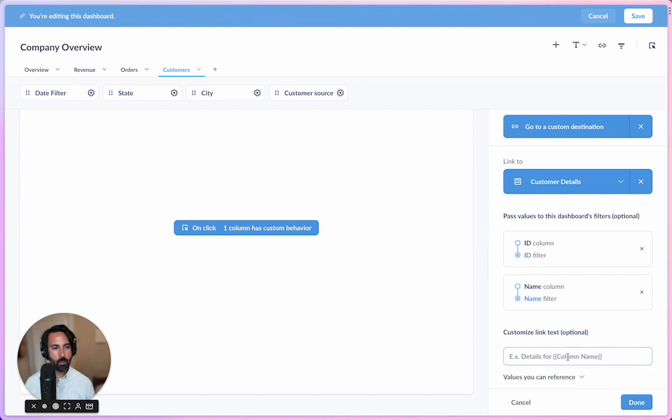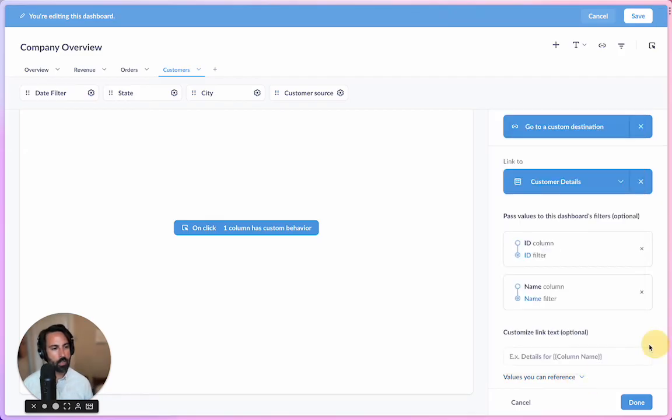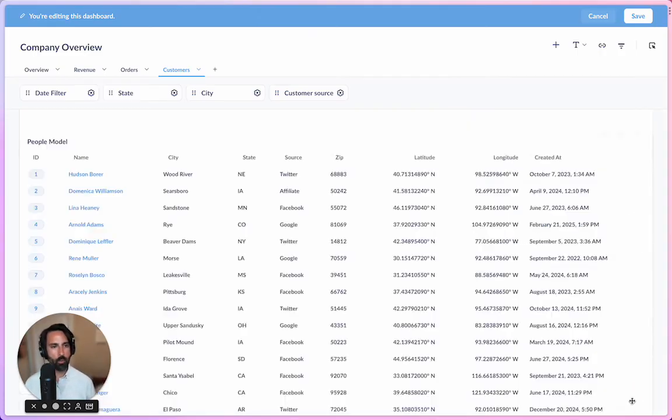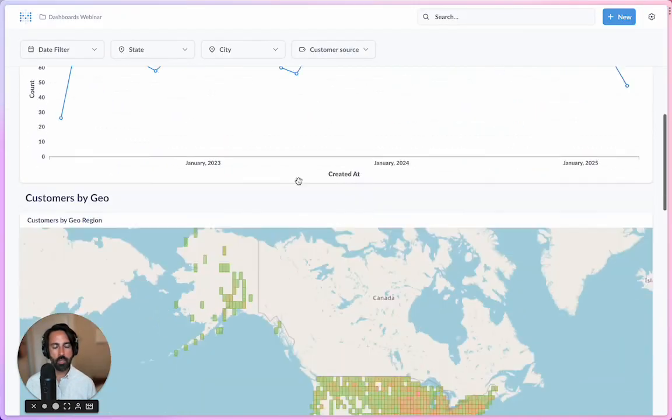And then I could customize the link text here if I wanted to. So instead of just displaying the name, I could change it so that it says like, show details for name. Right? And then here's a little bit of helper text where it can tell me the exact values I can reference in this variable syntax. So that's a little bit more advanced, and I don't really feel the need personally right now. I think that the names themselves are sufficient as a link.